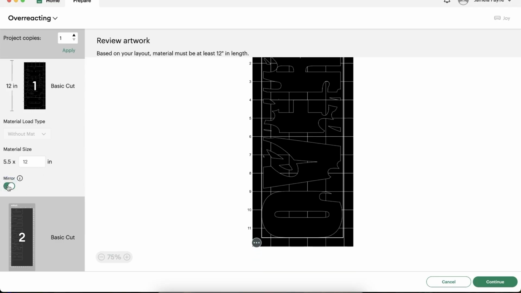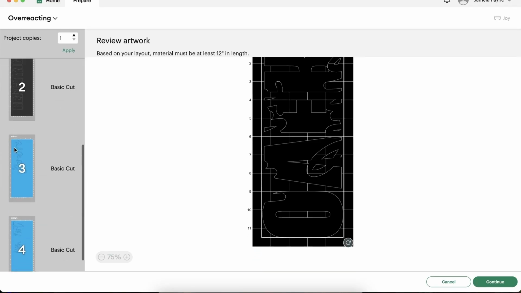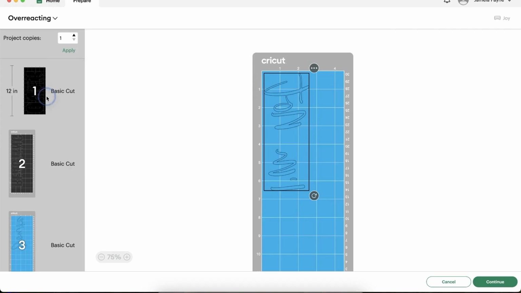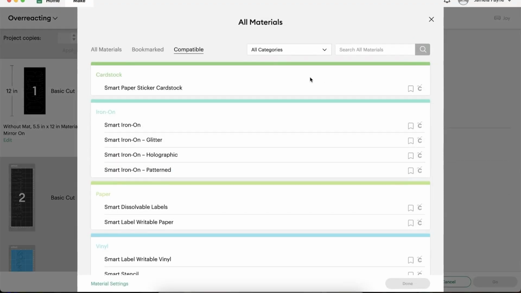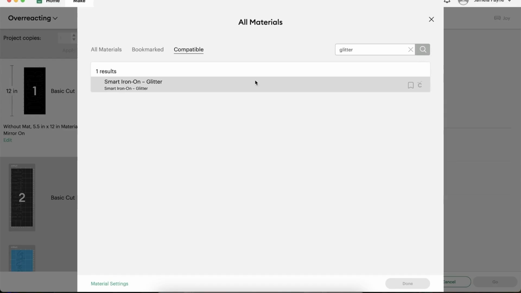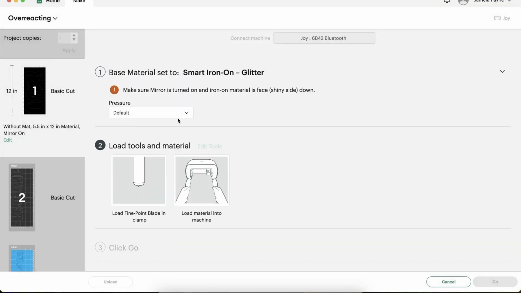I'm going to go through all my layers and make sure mirrored is on, and I'm going to start with this one. Click on Continue. So over here, I'm going to pick my material. I am using a glitter for this one, so we're going to try the Smart Iron-On glitter. I'm using Caesar glitter, so I'm going to use a little bit more pressure for this.